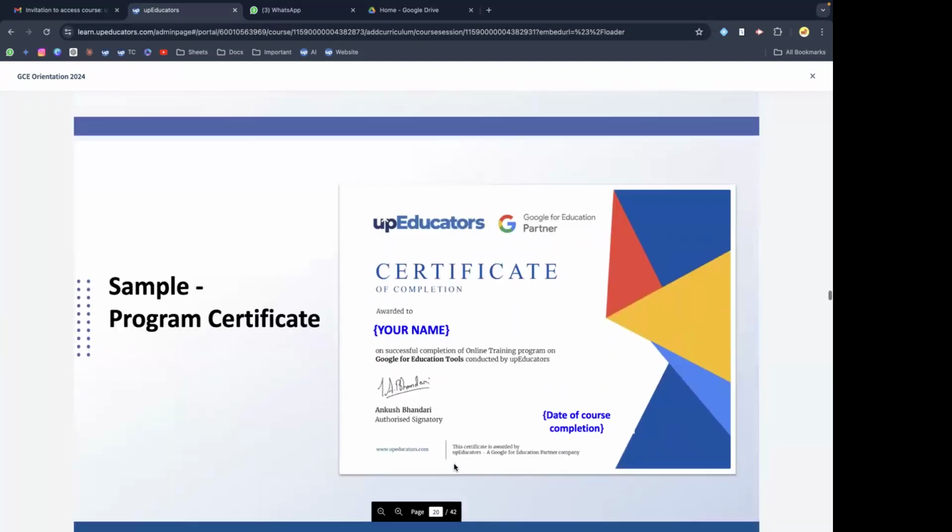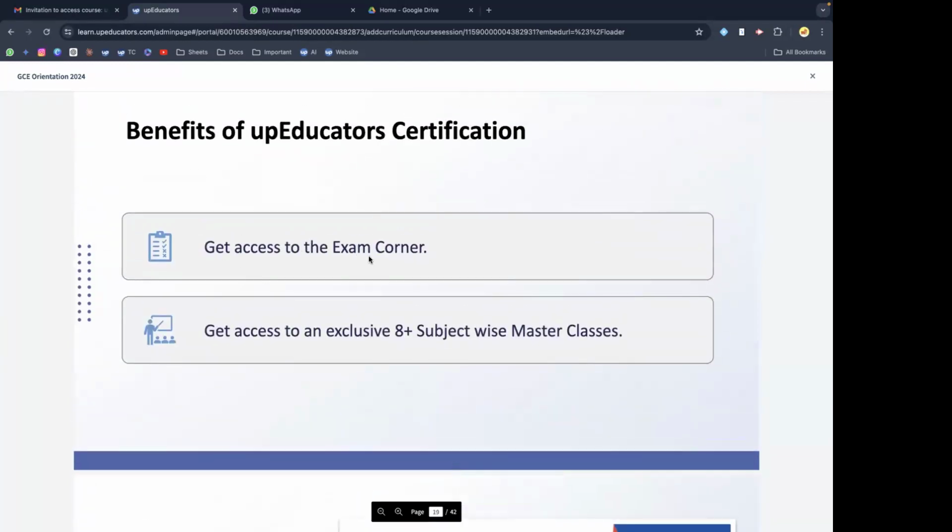Okay. Now, what is the benefit of this certificate? First is you will get access to Exam Corner. Without the certificate, you will not give the exam. Second, you will also get around 8 free master classes from our end. Means apart from these sessions, 8 master classes are given to you once level 1 is cleared. Only after that, not now. Only when you clear level 1, you get access to these master classes.